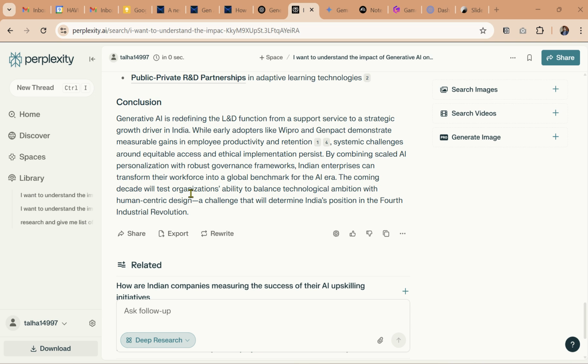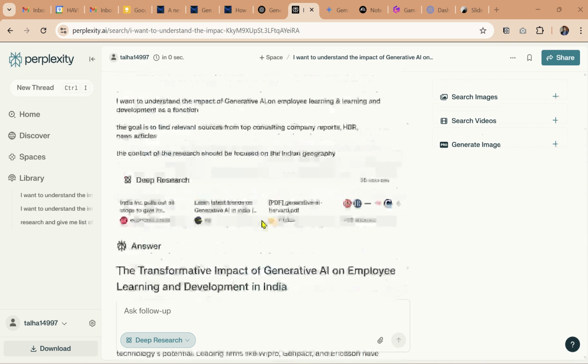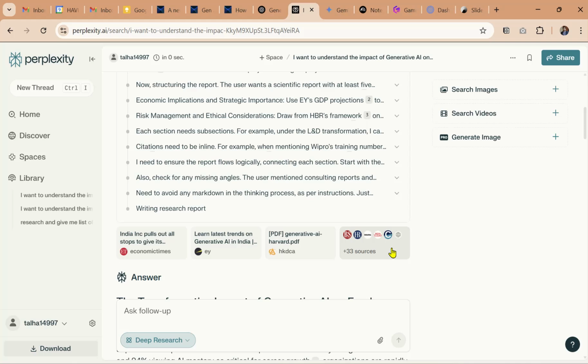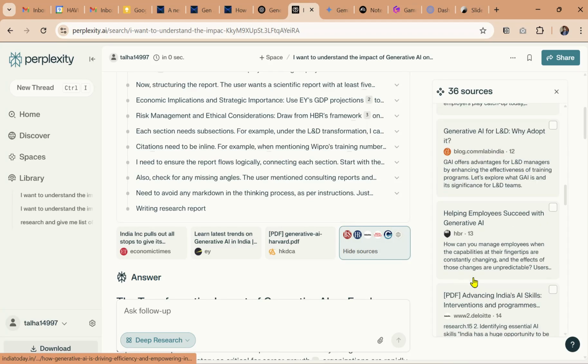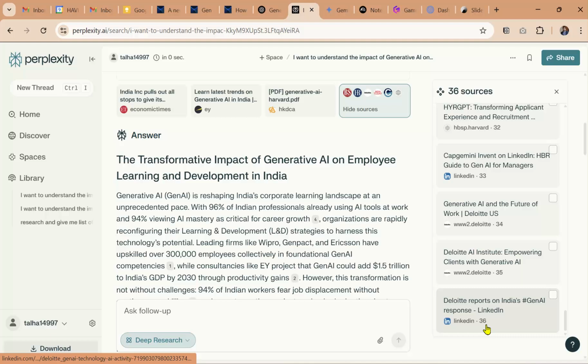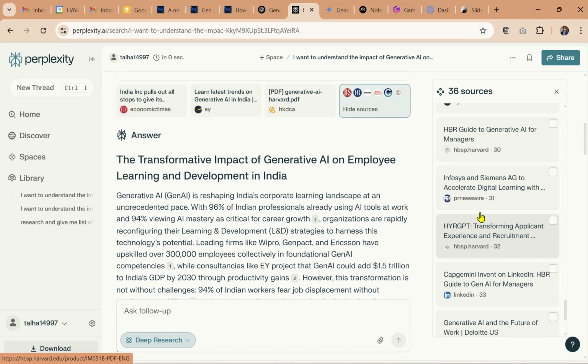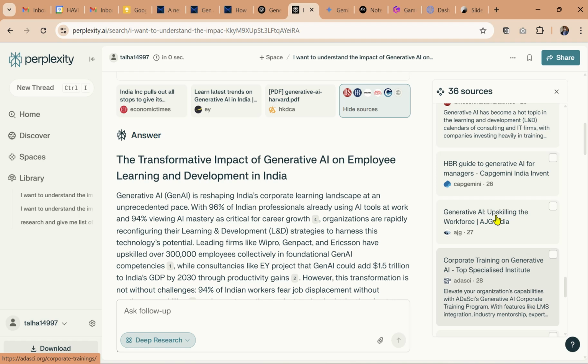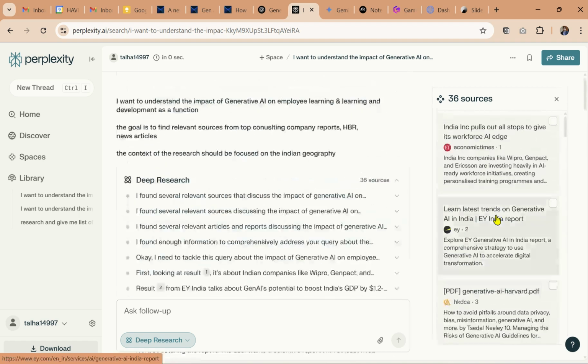On Gemini, though, so Perplexity I'm okay with. I'm happy with the output that it has given me. I can look at all the 36 resources right here. You can see there's Deloitte, there's LinkedIn, there's Capgemini, there's Harvard, there's HBR guide to generative AI for managers, etc. Getting all of this information.